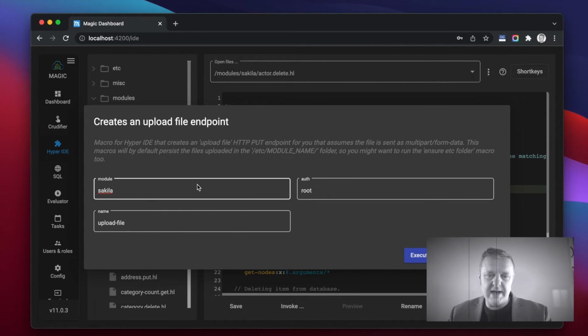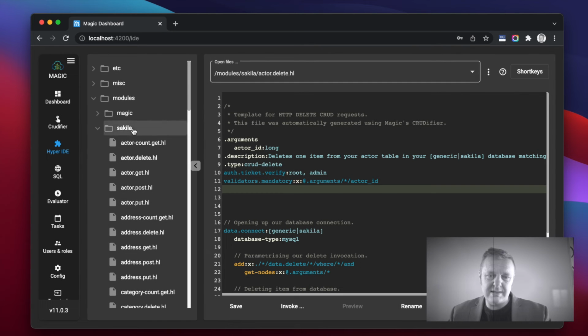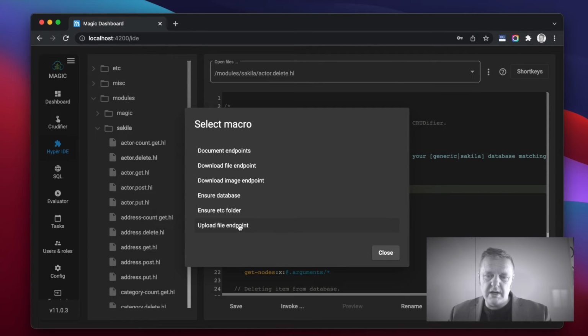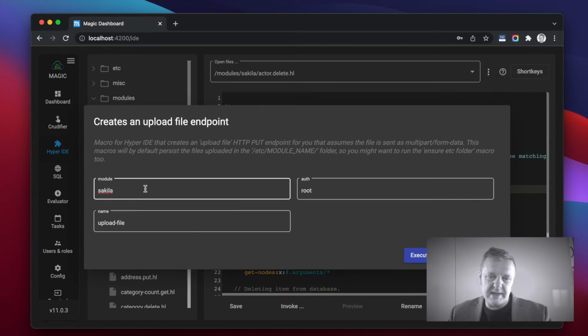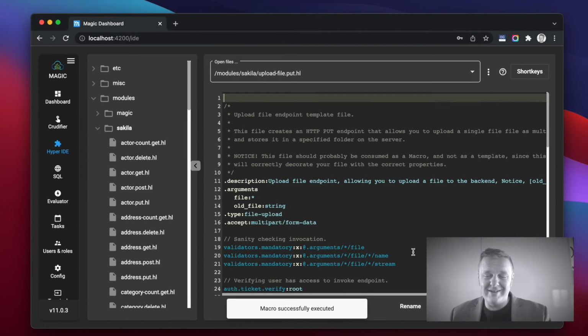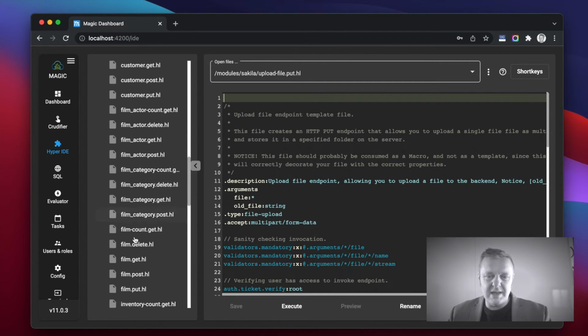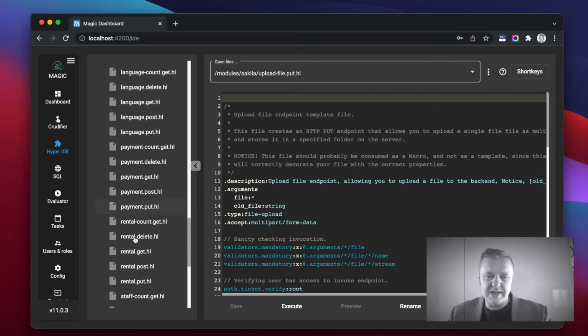If I choose my Sakila database, my Sakila module, as I'm clicking this guy, then by default it will choose the Sakila module, but I can also override it manually from within here. Here I supply authorization settings for this particular endpoint, and then I provide a name for my endpoint. And when I click execute here now, I actually have an upload file HTTP endpoint in my module. And actually we can see the code that Magic automatically generated for me.